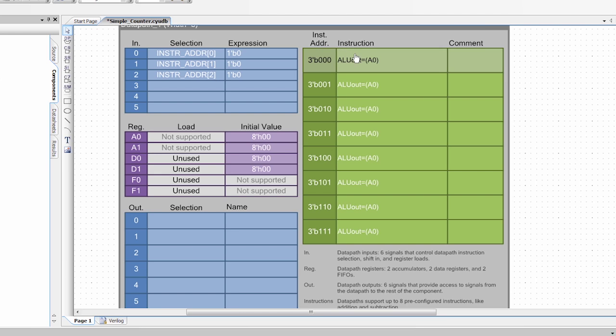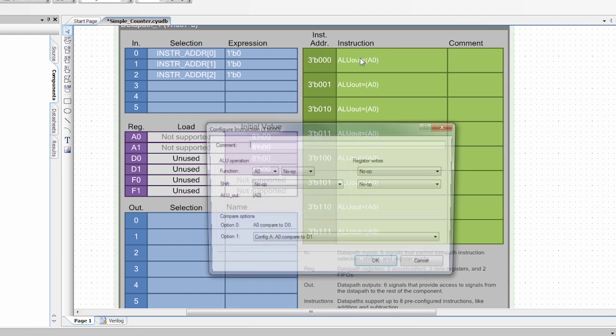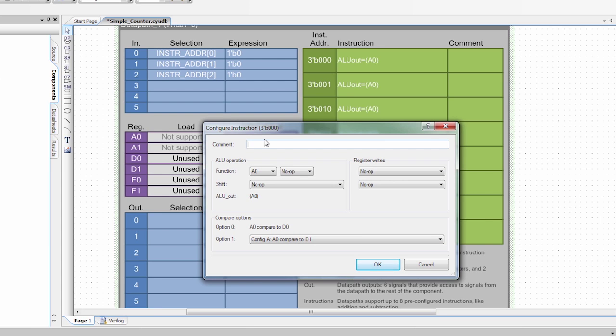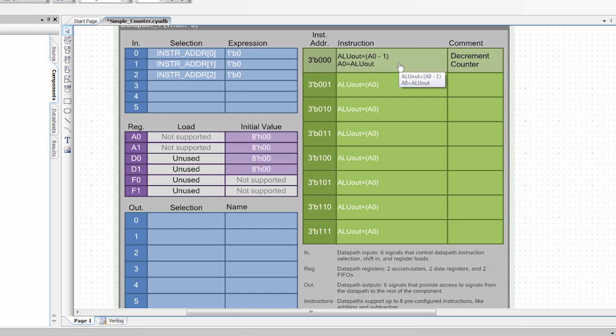In order to do that, I'm going to click on the instruction here and give it a name. I'm going to say decrement counter. I'm also going to set up A0 to subtract 1. And then I want to write the value of the ALU. So the ALU output is A0 minus 1, and I want to write that value back into A0 when I'm done. So this instruction will decrement A0 every time it's run.